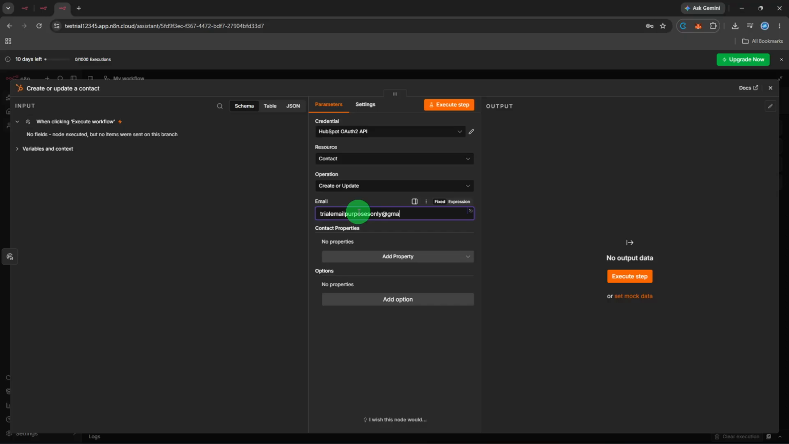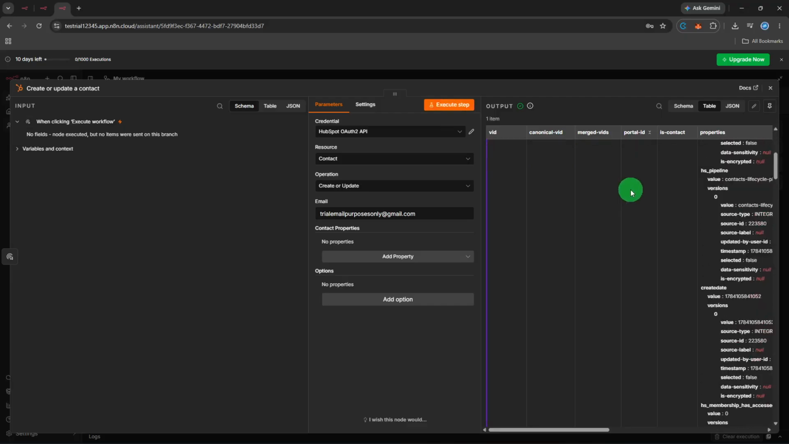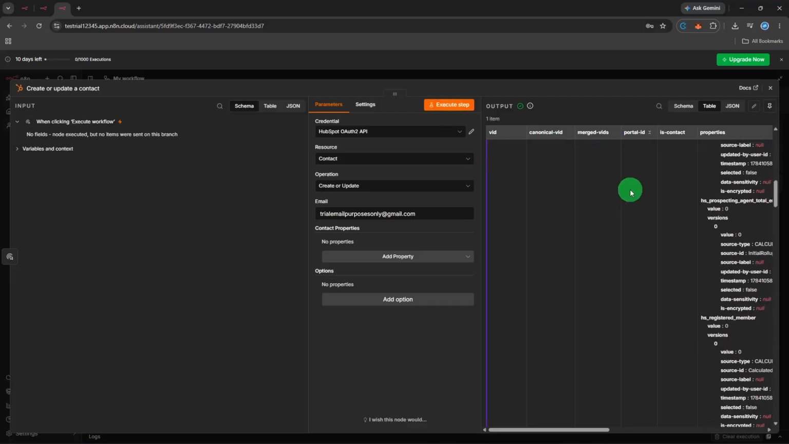Review your information, then click Execute Step. Watch the output panel on the right as the node runs. You should see a green success indicator and a JSON object that includes an ID field, which is HubSpot's unique record number for the new contact. This ID is extremely useful later when you want to update or retrieve this specific contact in subsequent workflow steps.